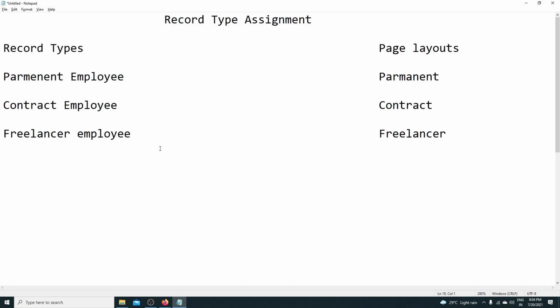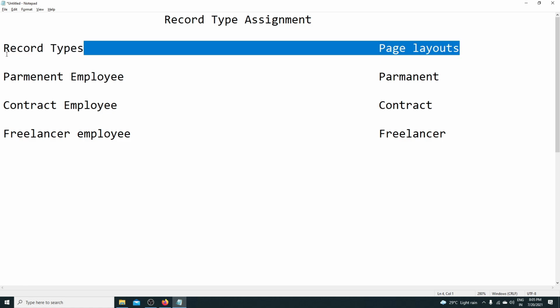So in the last few videos, we have learned what a record type is, how to create a record type, how to create page layouts, and how to assign a record type to a particular profile, I mean, how to give access to a particular record type to some profiles. And we have also seen how to customize the picklist field values based on the record types.